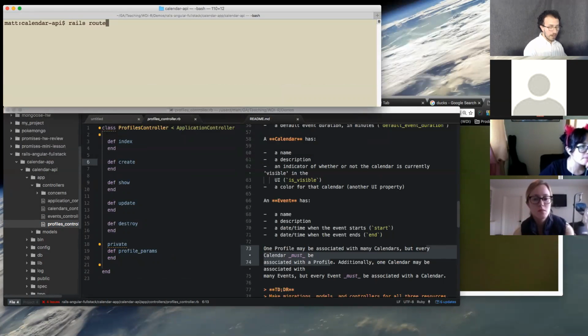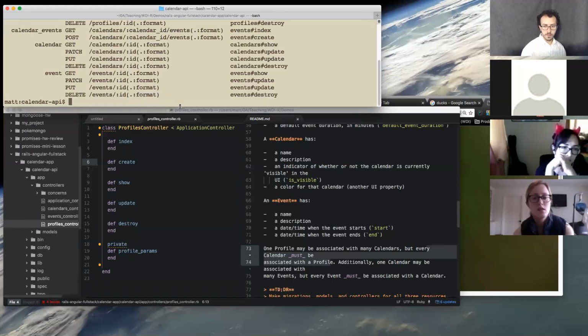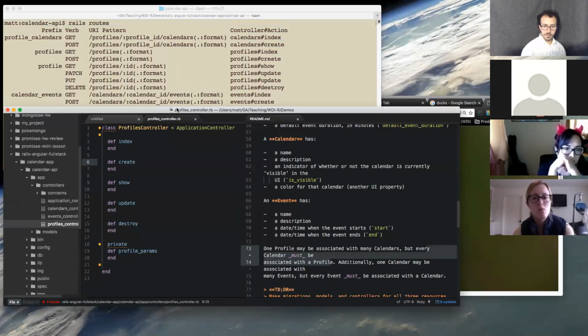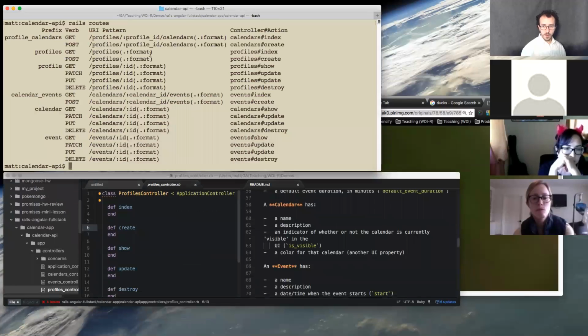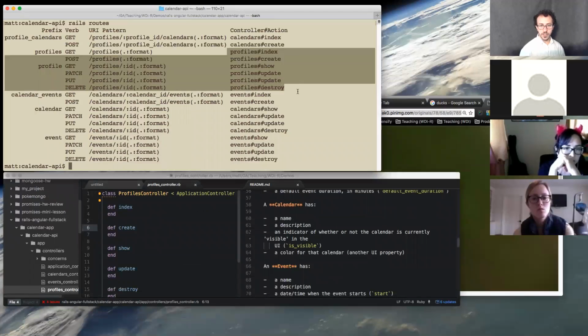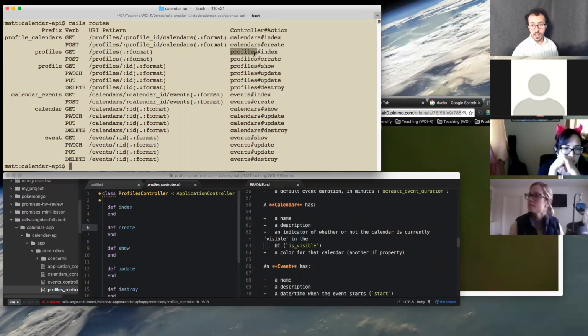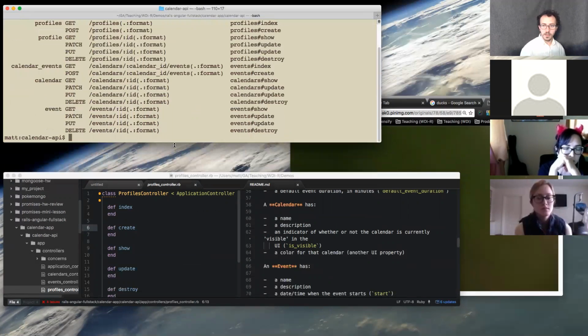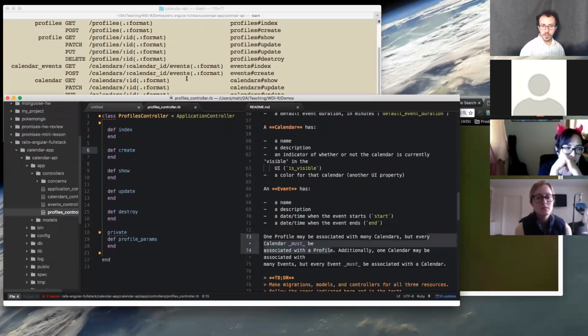If I come back to Rails routes, you can see here which controller is associated with what. On a particular route, say get profiles, it's going to hit profiles index. It'll hit profiles create, profiles show, update, destroy, etc. I'm going to ignore put. Well, it doesn't actually matter because it just is going to call update. So let's go ahead and start making the profiles controller.